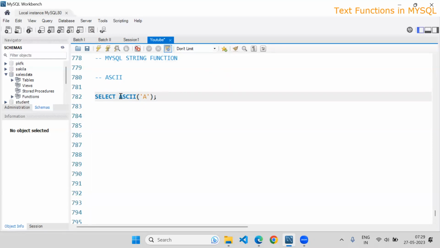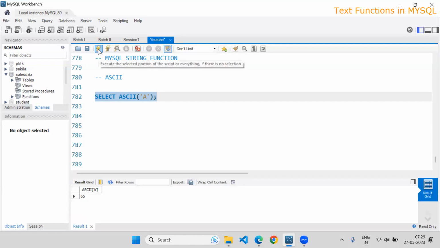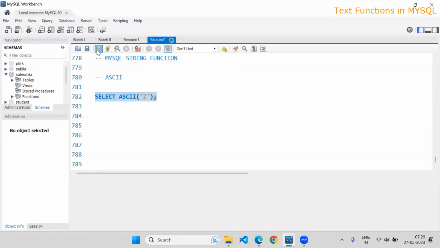As we already saw, functions in SQL are used directly with select statements. So this is the way to call the functions. If I execute this, we can see that we are getting the output 65. So 65 is the ASCII value of capital A. This is how it works. If you put Z here, you will get the ASCII value of Z.